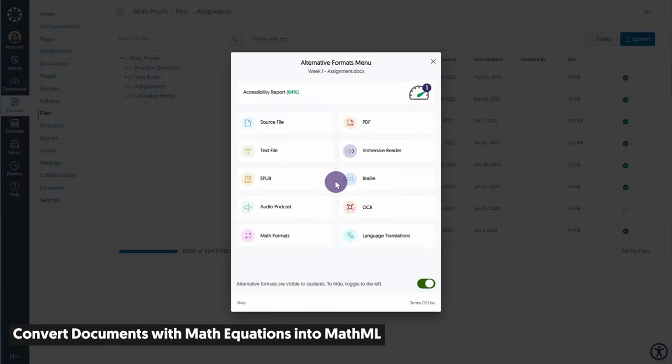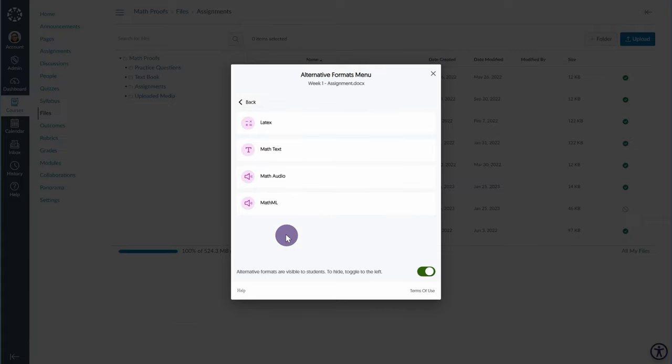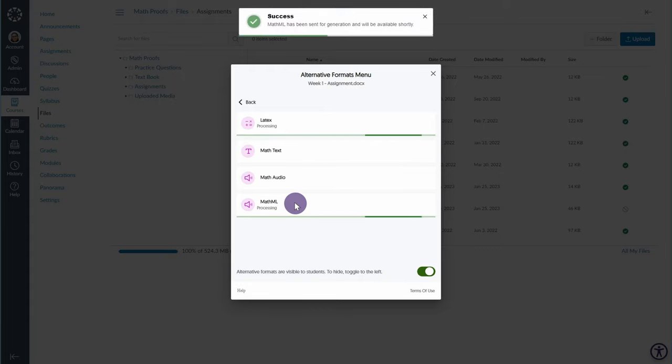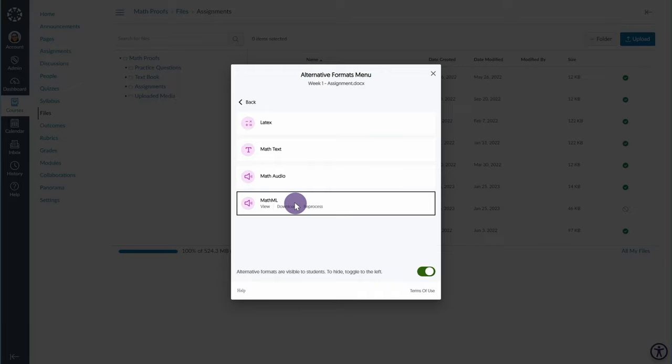Our new MathML format enables users to extract math equations from documents and convert them into HTML files, providing an accessible solution for embedding equations directly into HTML pages.